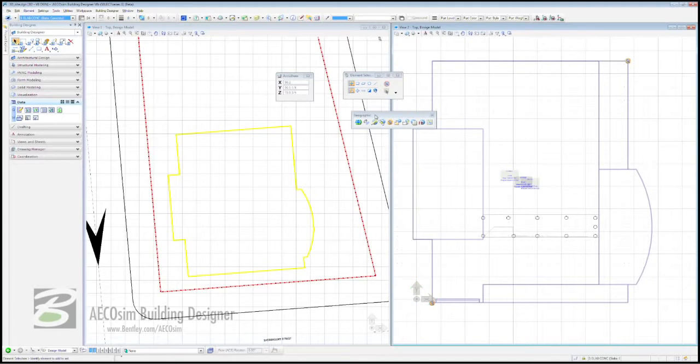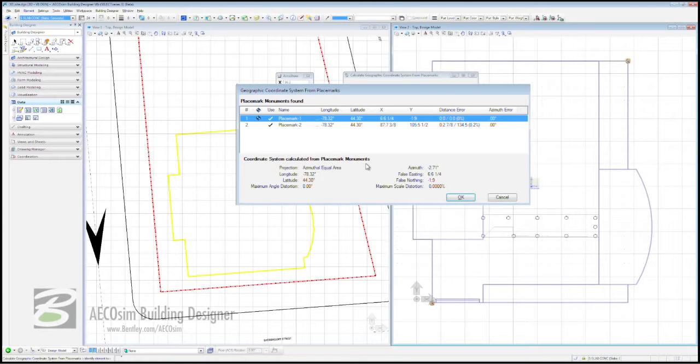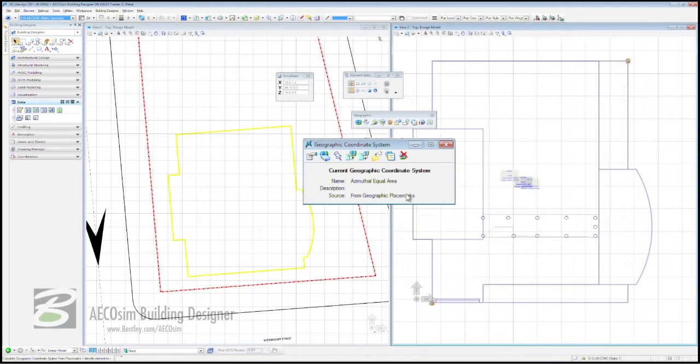And now what we can do is again come back to our geographic coordinate system, and it currently says that we don't have a coordinate system until we click on this third icon here from place marks, and you can see that we actually are imbuing this model now with an azimuthal equal area of these 2 place marks with longitude and latitude. So we're going to click OK.